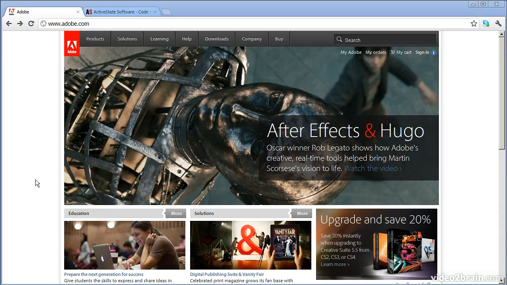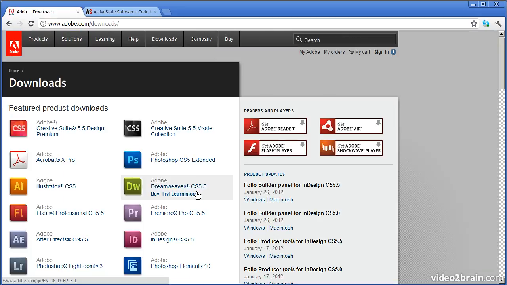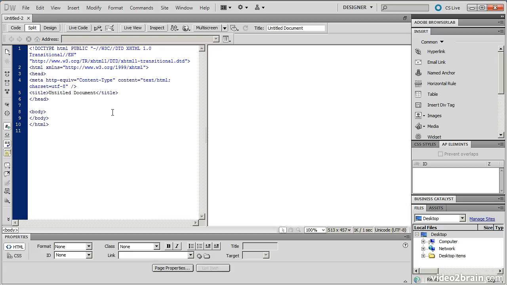Go to the adobe.com website and click on the Downloads tab. And you can download Adobe Dreamweaver CS 5.5. This has full support for HTML5 and for CSS3. So I have it on my machine. I'll just take you to the window now. And what I'm going to do is create a new HTML document, and I'm going to illustrate the features that it supports in HTML5 and CSS3.